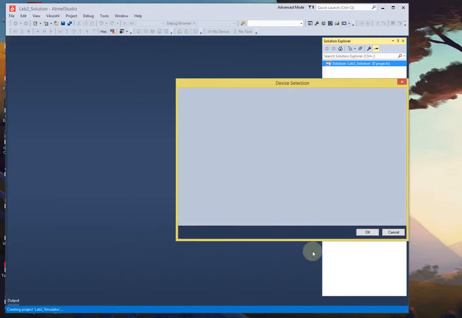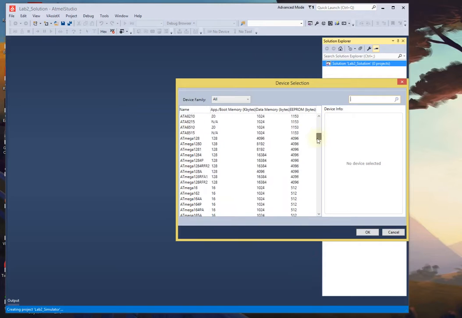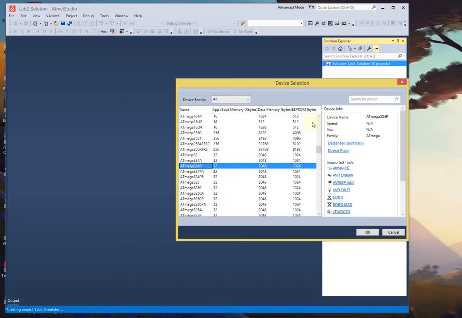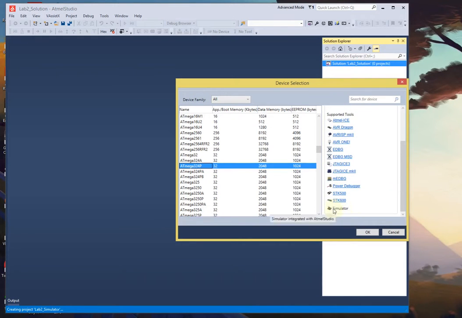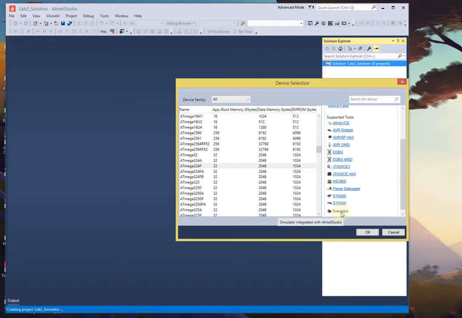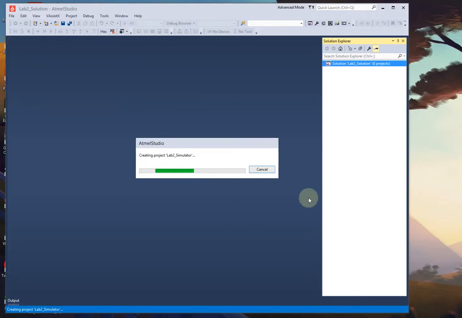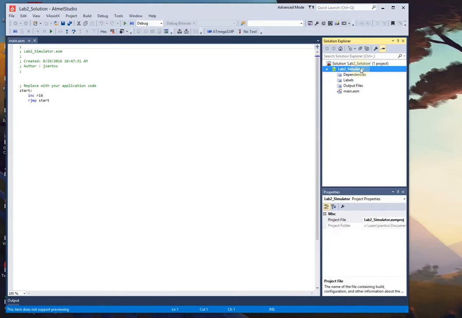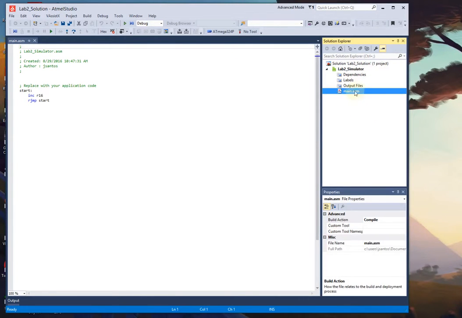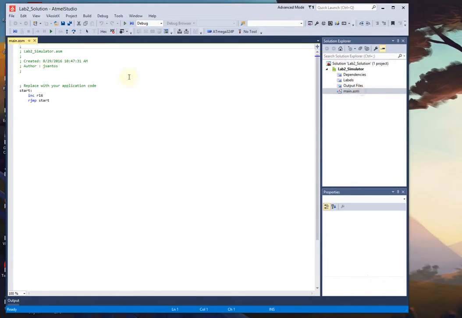We click OK. We select the device for the simulator. So we'll go for Atmel 324P. If you look at the device info on the right and we scroll down here, it'll show you why we want this. It has simulator support. Click OK. And now we have an empty project. If we look at the Solution Explorer, we have our project Simulator, and we have our one file associated with our project, which is the assembly file. If you double click on it, this is the assembly file that we have here.